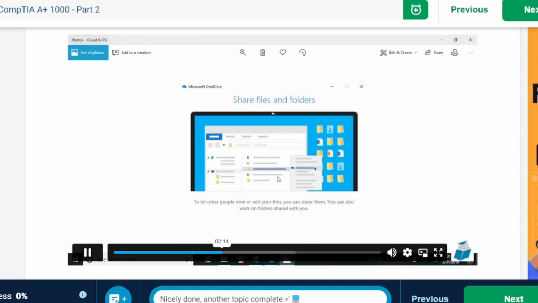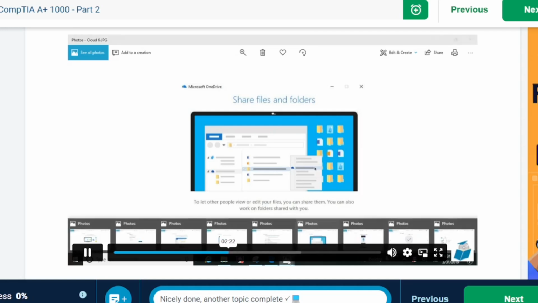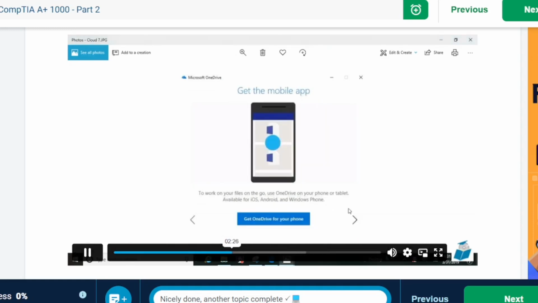It tells me about the ability to share files and folders to let other people view or edit, or I can even share them. And I'll talk about another means you can do this after we talk about the OneDrive. Going from there shows the mobility.